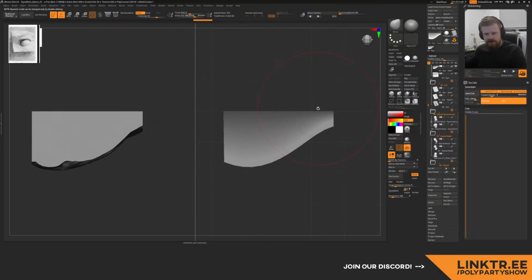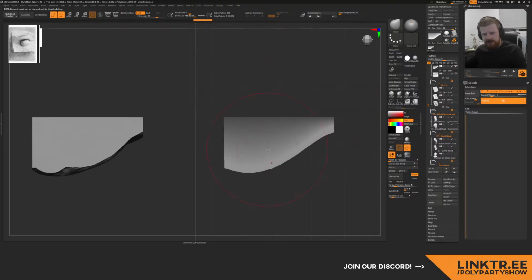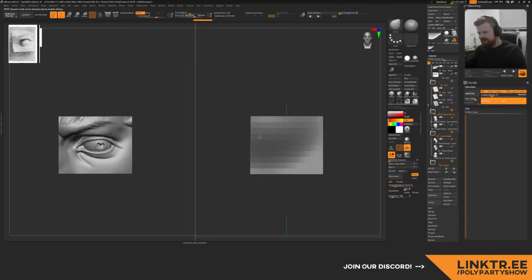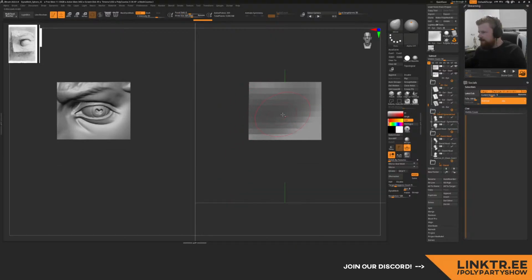Smart. Step 1, sculpt around. Step 2, add details. Step 3, done. Grab a cup of coffee and enjoy your work.